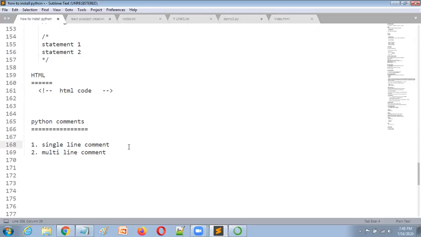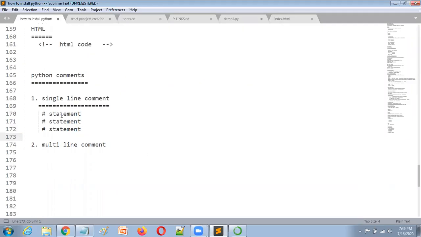What do I need to do for a single line comment? What is the single line comment for Python? It is very simple, hash statement. Hash is the single line comment. Whenever you have multiple statements, for each and every statement, you need to apply the hash. Hash statement, multiple statements. So for all multiple statements, we provide the hash each and every time. This is going to be a single line comment in Python.